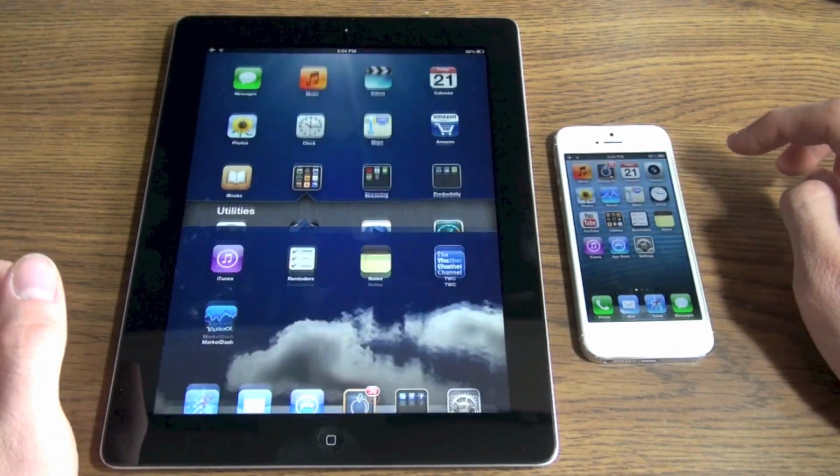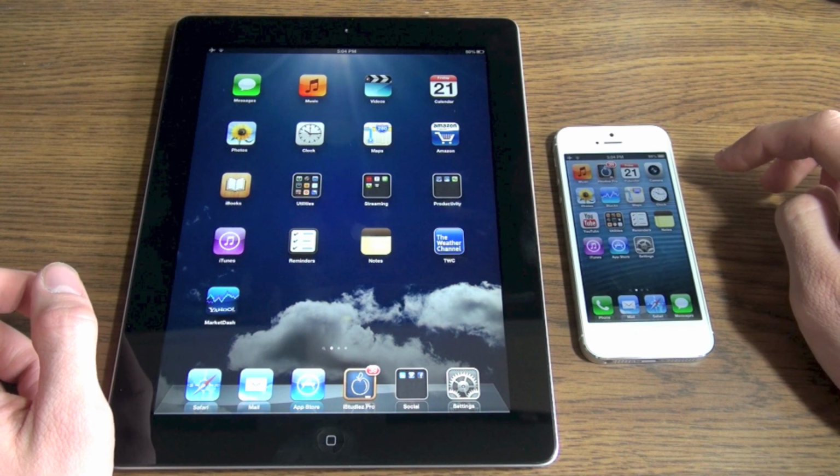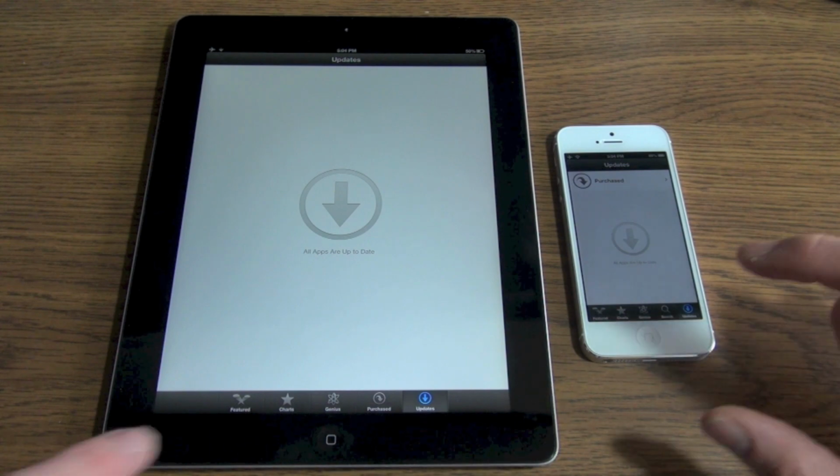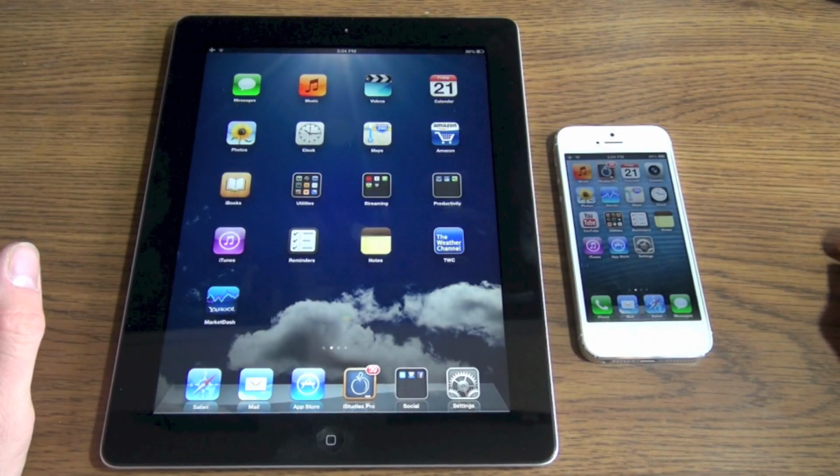And the next thing we're going to do is open up the App Store, and we're going to load up the App Store. And it seems like iOS 6 App Store is very slow compared to the iOS 5 App Store. Maybe they're still working some kinks out of there, but it looks like the iPad 3 won that test.